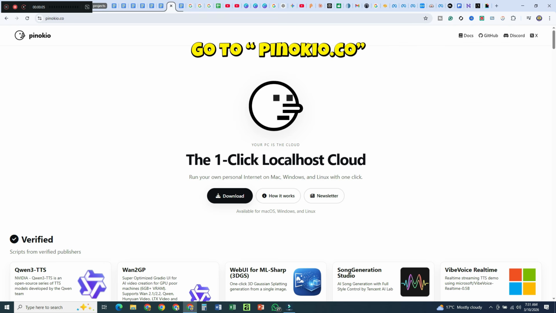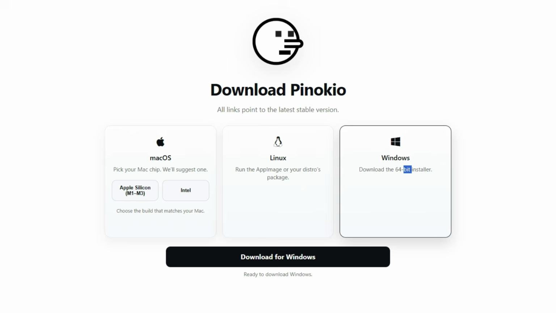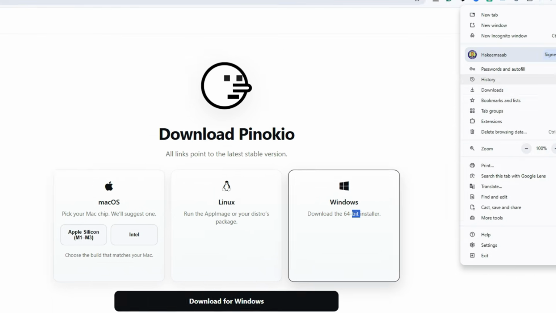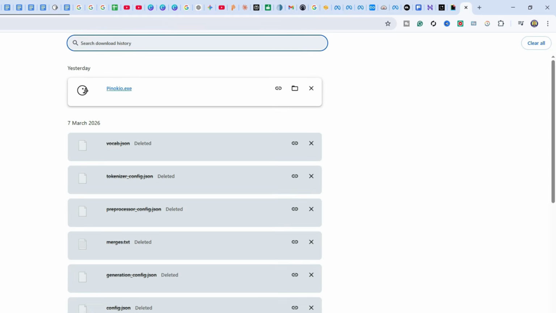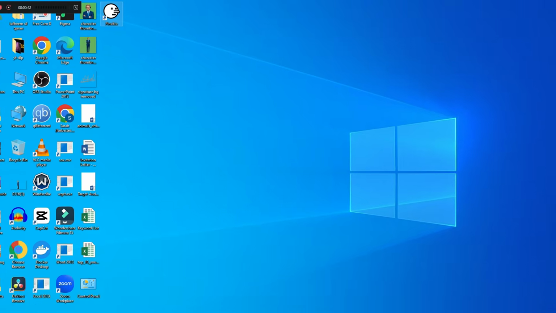Go to pinocchio.co and hit the download button. Pick the operating system you're using and hit download. After the download, click the file to install. I already installed it, so I'm not doing it yet. Believe me, installation won't be a problem.